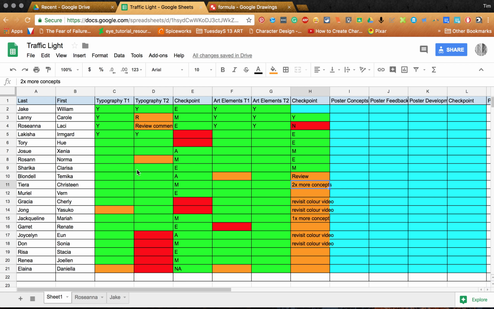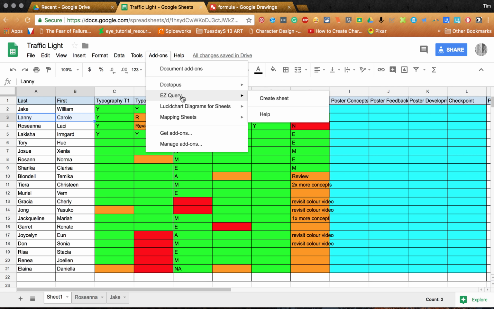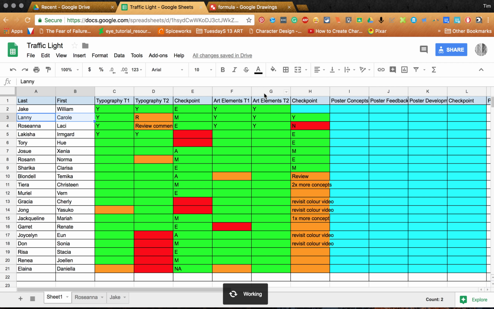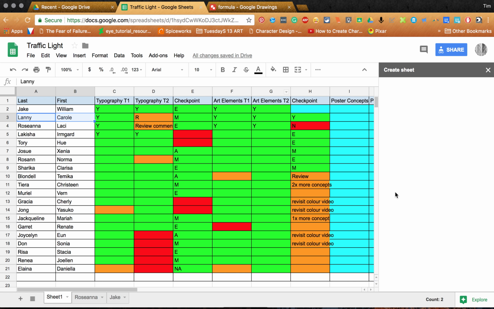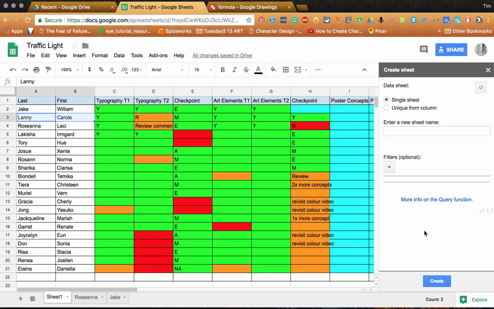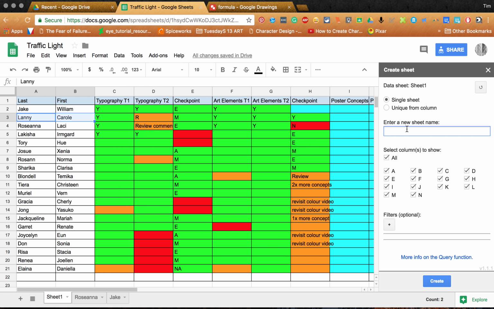On my master sheet, the first thing I want to do is create a separate tab for each of my students. Obviously, the smaller the class, the quicker it's going to be. So I'm going to create one for this student, Carol Lanny. I'm going to go up to add-ons, go to my add-on Easy Query, which you can add, and choose create sheet. It's going to put a little sidebar on here, and I'm going to type in Lanny.